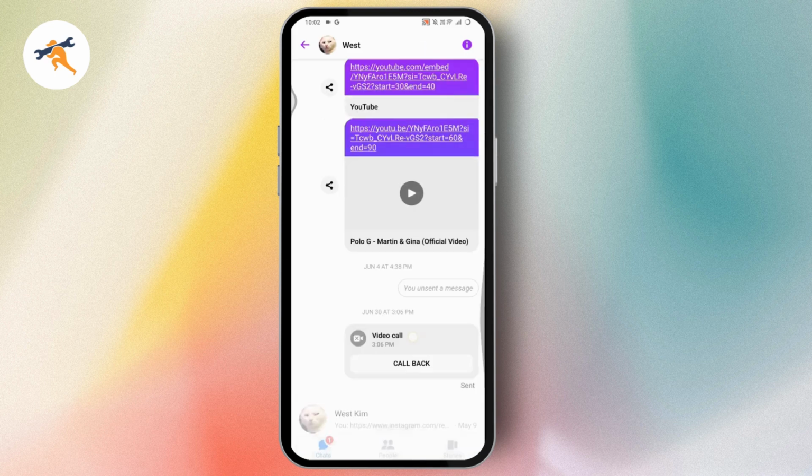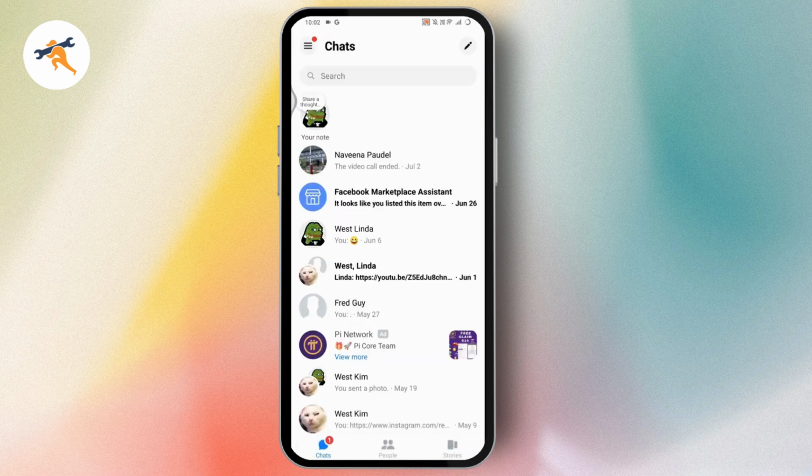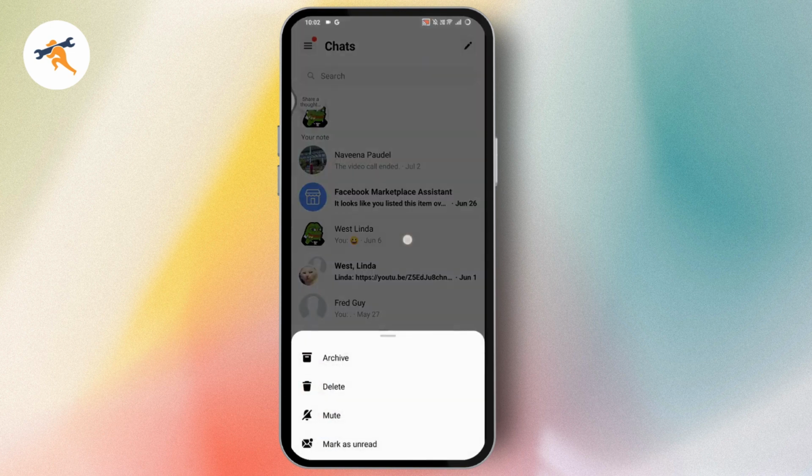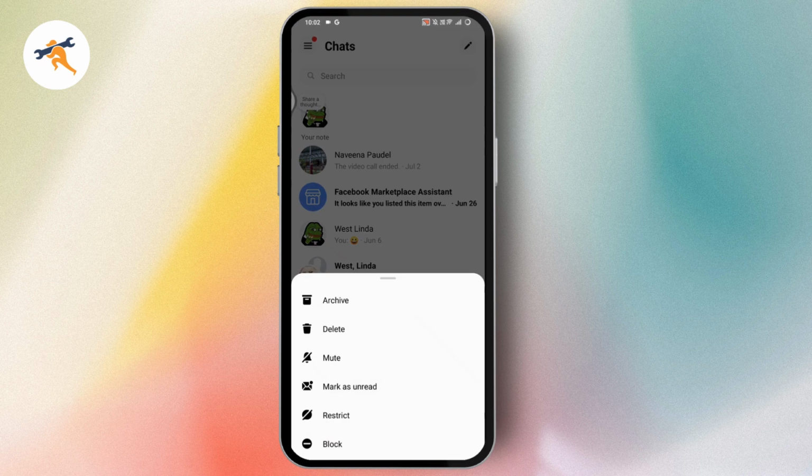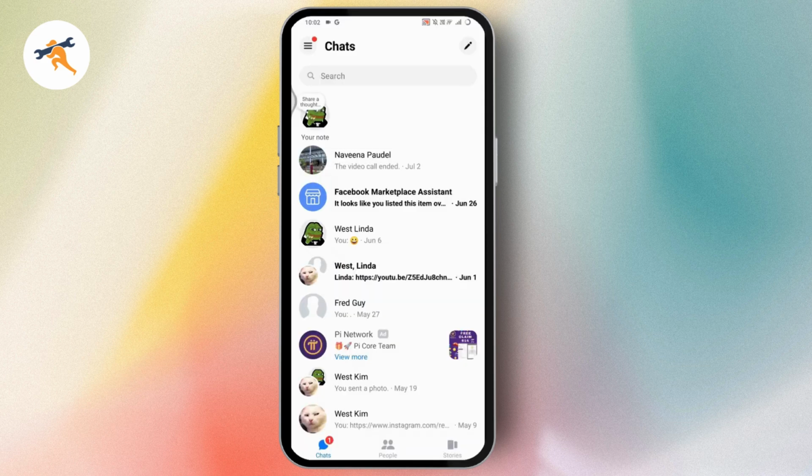But there is also another way that you can use to restrict someone. So for example, I'll be choosing this second person. If you simply tap and hold on that chat, then you'll have an option of restrict. So here on the bottom you will have restrict. Tap on restrict and that person will be restricted. That's a shortcut. So that's how you can restrict someone on Messenger.